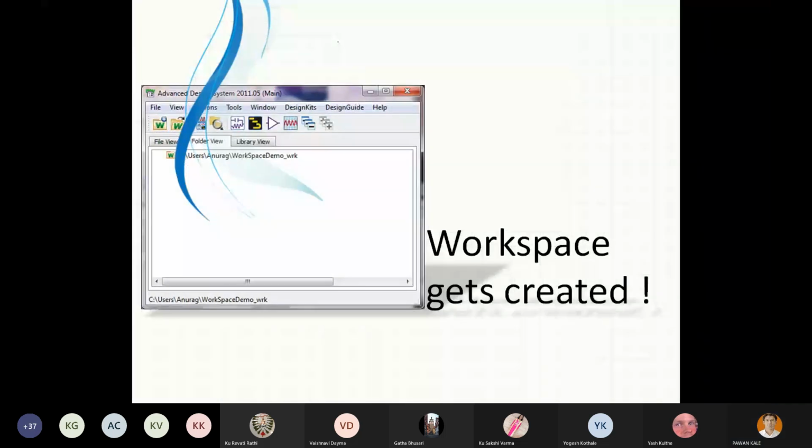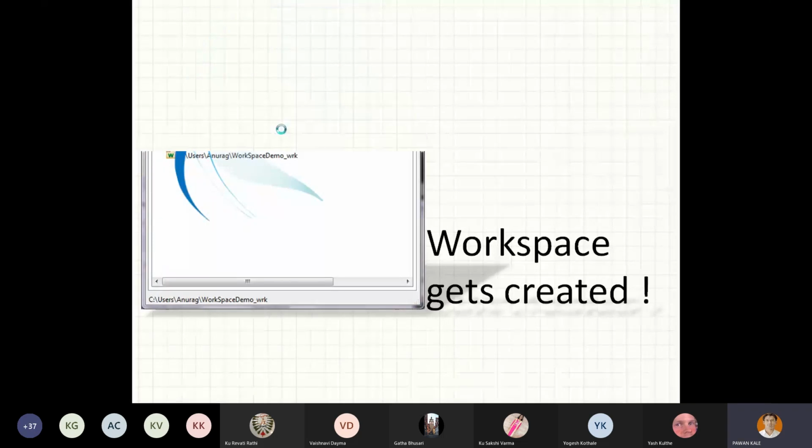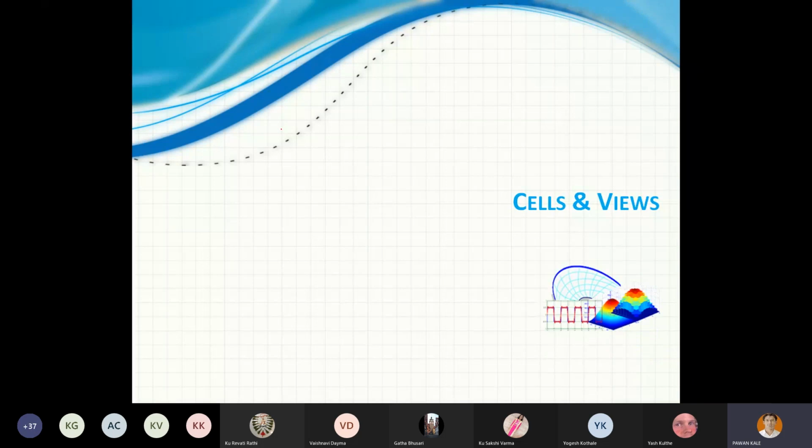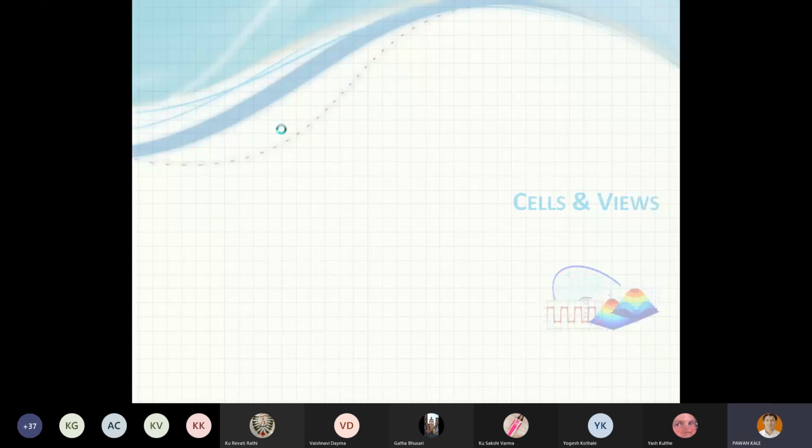If you can see, this name is visible, like its path, and this workspace demo underscore one. Okay, so this workspace is created. Now under this workspace you can simulate, you can create the schematic window or layout design window or these symbols. Okay, so let us go into the next part, that is how to create the cells and views. So what are the cells?